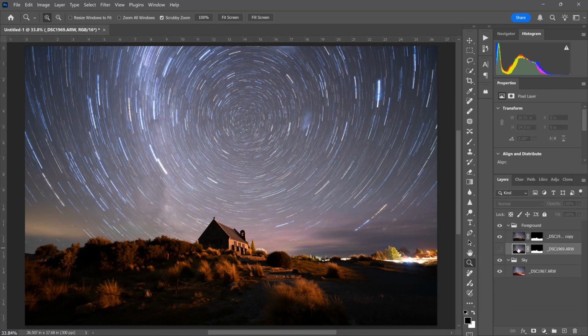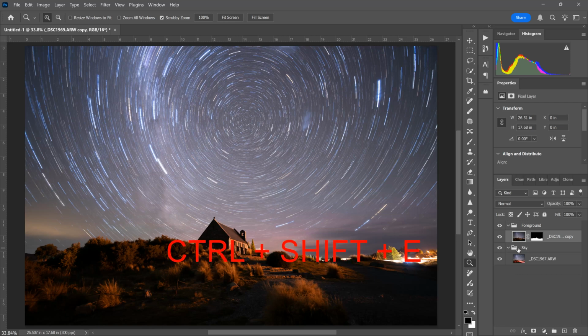Now all that's left to do is flatten that into one image. So I'm going to delete our unused layer and I'm going to hit Control, Shift and E to flatten that image. And there is our final image, which we can now save and take into Adobe Lightroom or Adobe Camera Raw to finish up the editing.